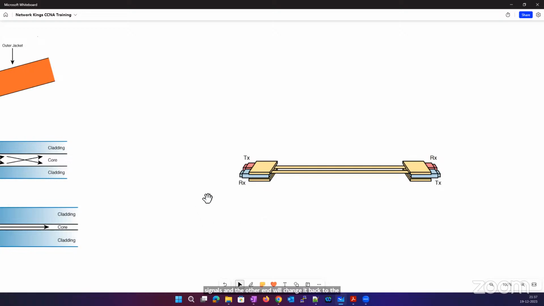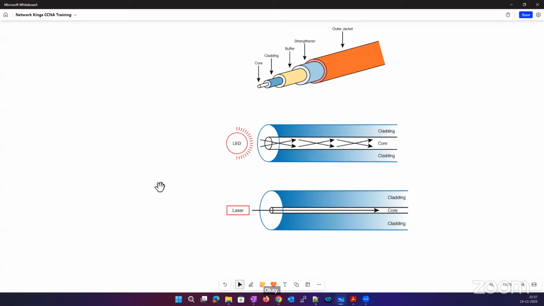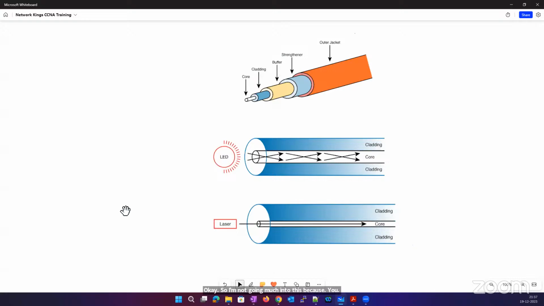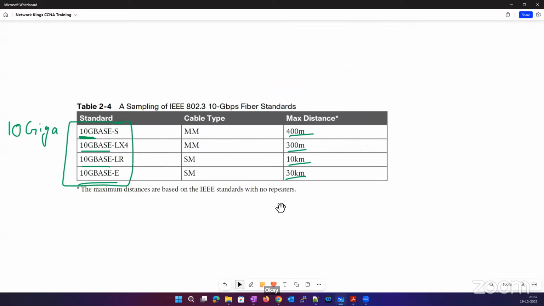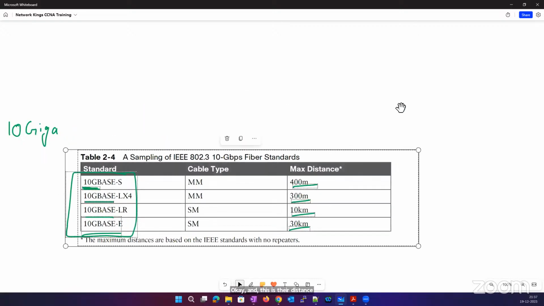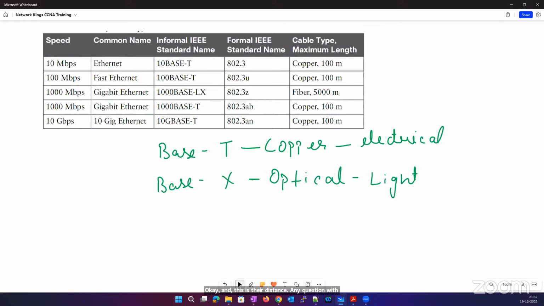Okay. So I'm not going much into this because you've already learned this in your college about this diagram specifically. Okay, and this is their distance. Any question with this cabling? What is the cable type, Laksh?